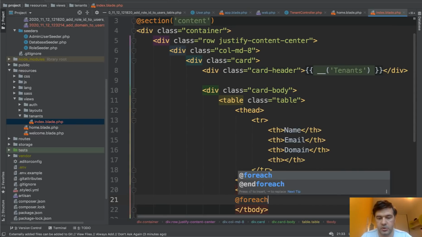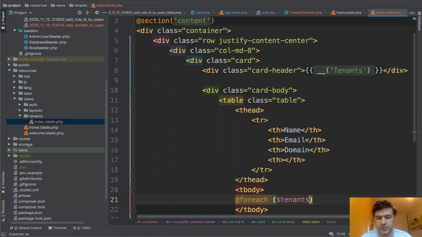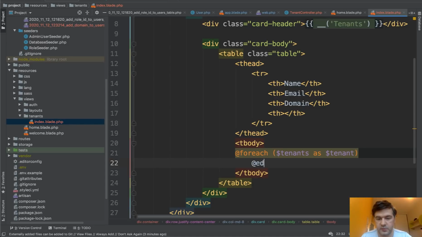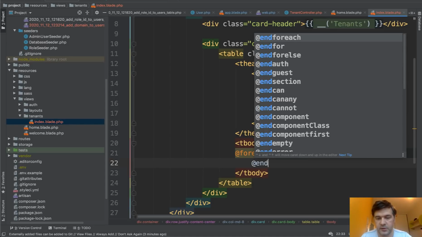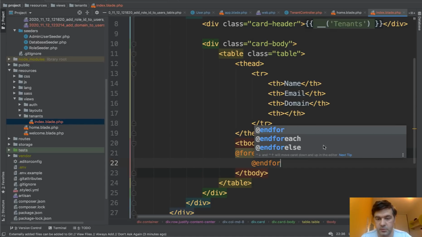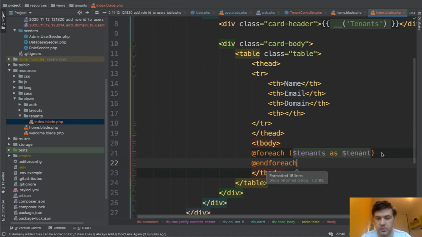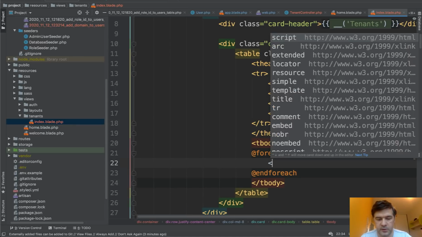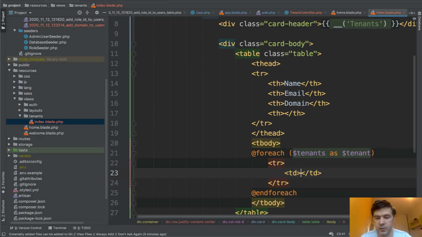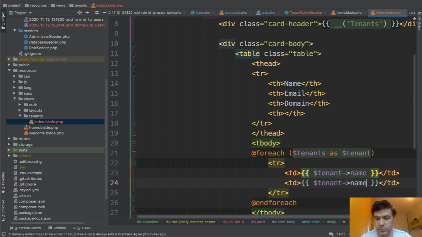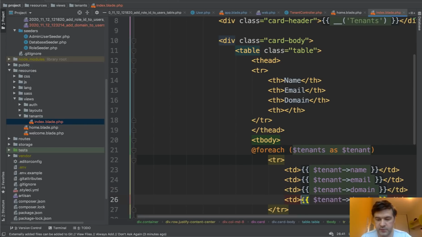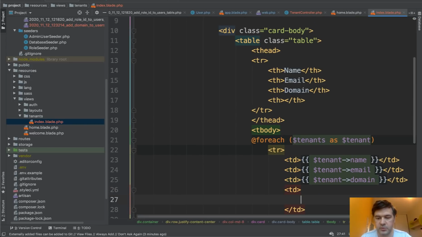Now we have table body, and for each of the tenants as tenant, for each like this, auto format with PhpStorm, and then each tenant is a line with tenant name, and duplicate, email, domain, and then we will have some actions, but we will get to them later.